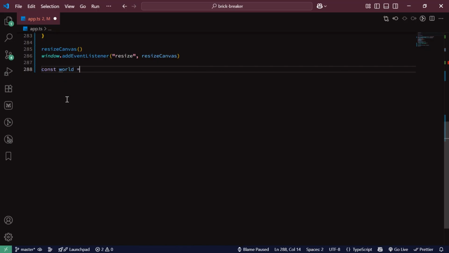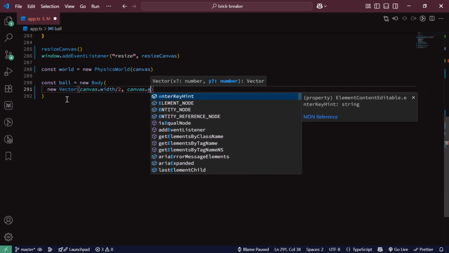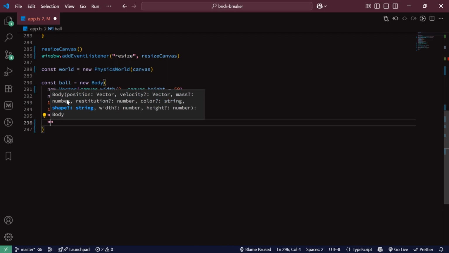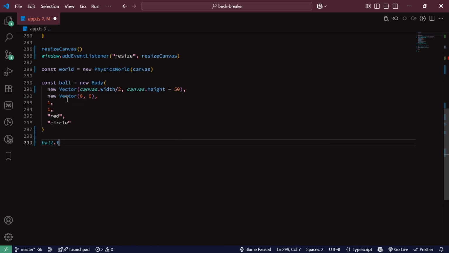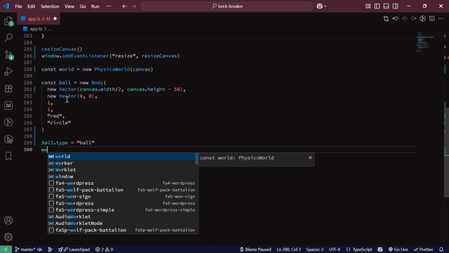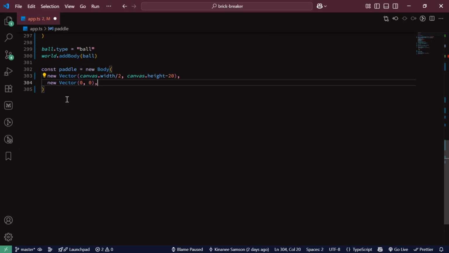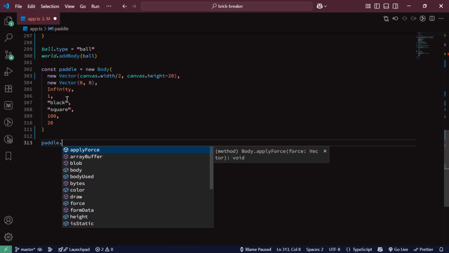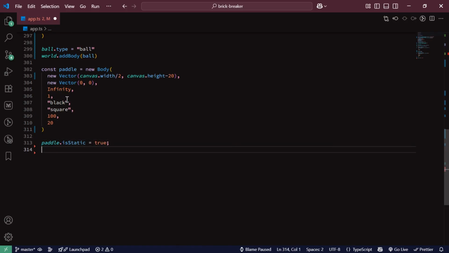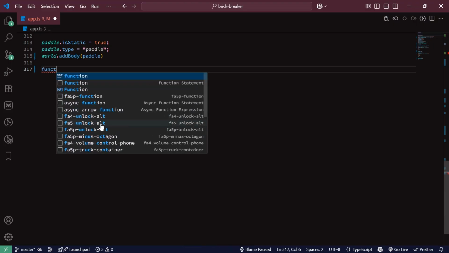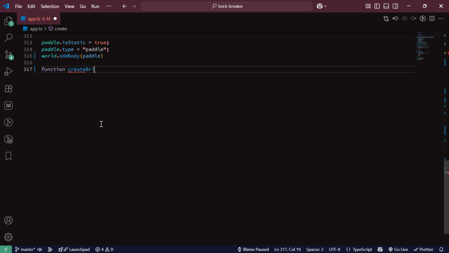Then I will create a variable world, which is the result of instantiating the PhysicsWorld class with the canvas element. Then I will create a ball by instantiating the Body class, and I will set the type of the ball to be ball. I will push this ball into the world.bodies, and then I will create a paddle object using the Body class. I will set paddle.isStatic to true, and the type of the body will be paddle.